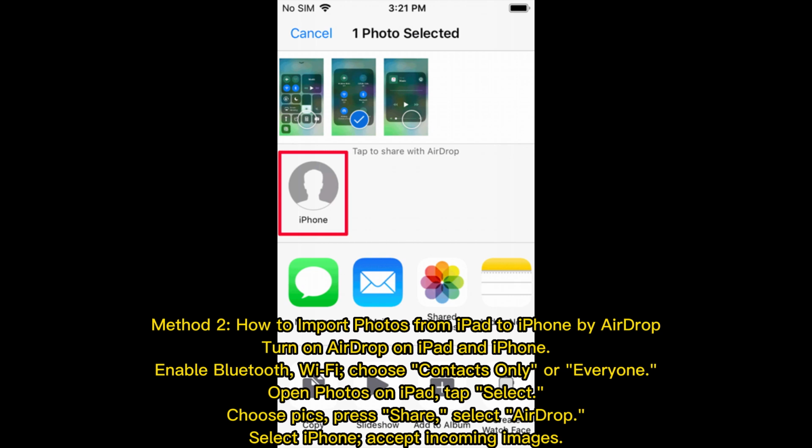Open Photos on iPad. Tap Select. Choose pics, press Share. Select AirDrop. Select iPhone. Accept incoming images.